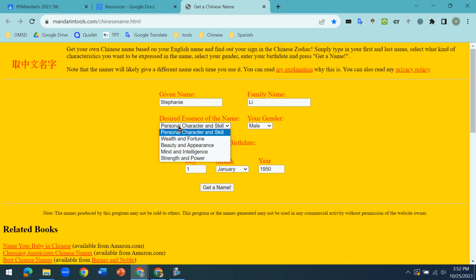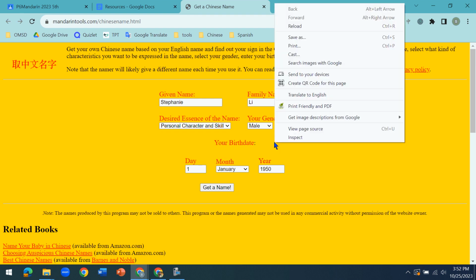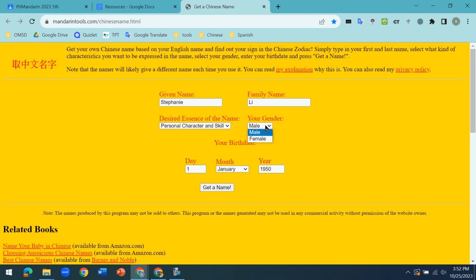Basically, this is like the characteristic or skills that you want to have in your name. Your name may sound like something that says wealth or fortune, beauty and appearance related, mind and intelligence, strength and power. Click on that and then they generate characters based on these topics. I'm just going to leave it the way it is. And then gender, you choose your gender if you prefer to choose it, or you can just leave it alone. It doesn't really matter. Birthday, put your birthday. I'll put my birthday, May 3rd, and then the year.